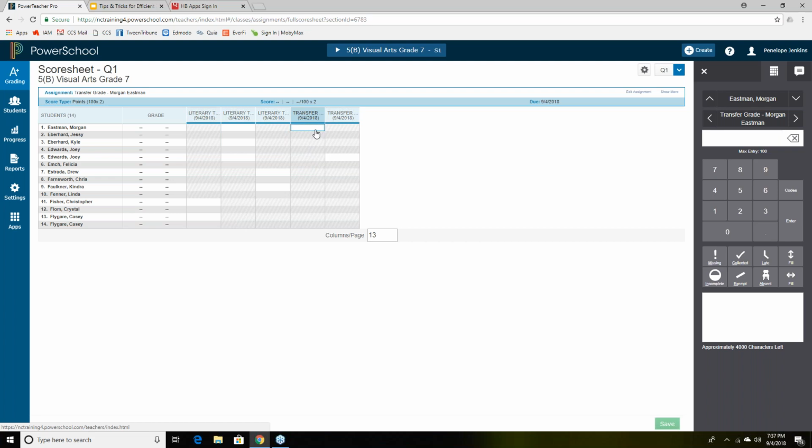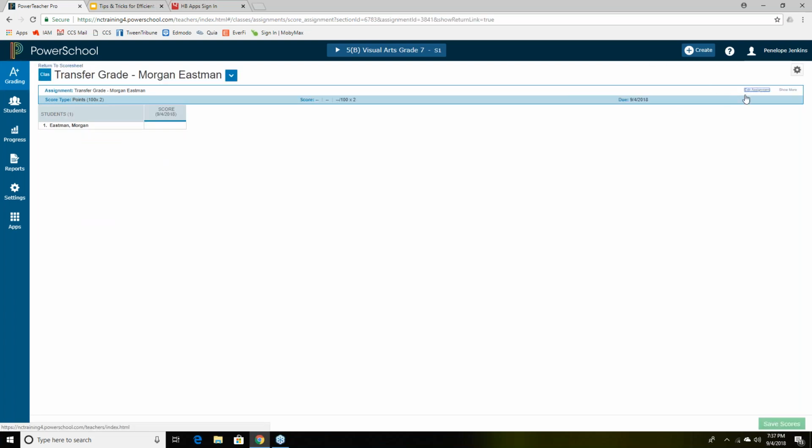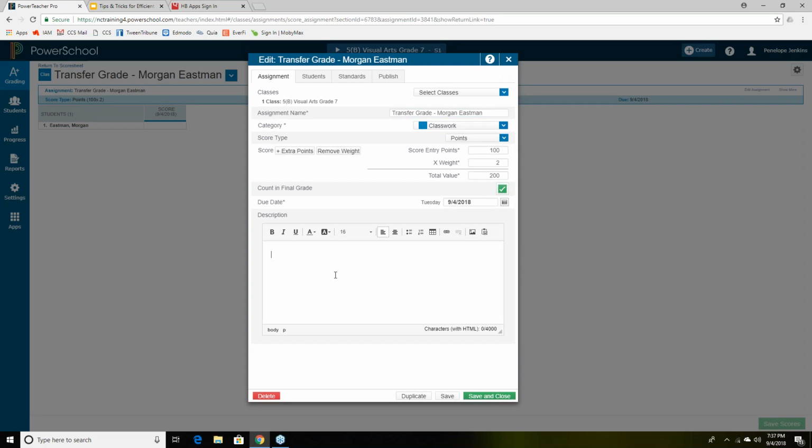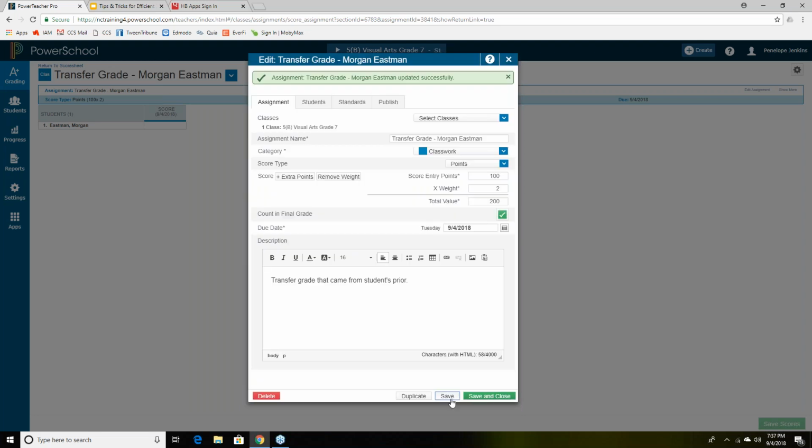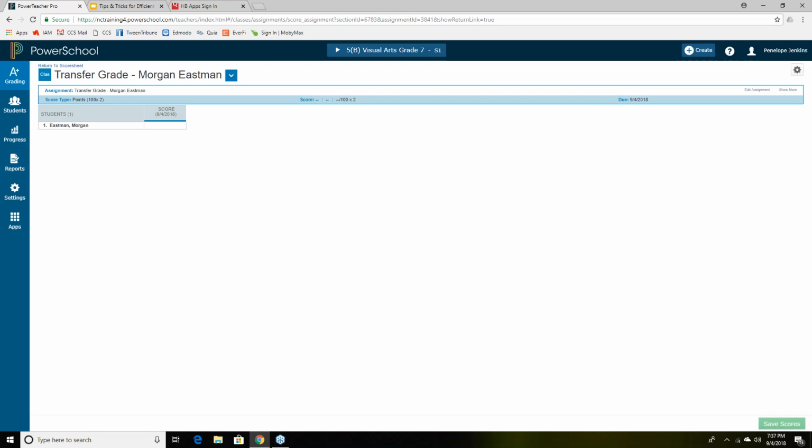What I would suggest also with that particular assignment is in the description, make sure that you let the parents know that this is a transfer grade that came from the student's prior school. It's not something that we just created and pulled out of thin air. It is something the school sent to us, and we have to go ahead and average that grade into what we are doing. And we can go ahead and save it and close it.